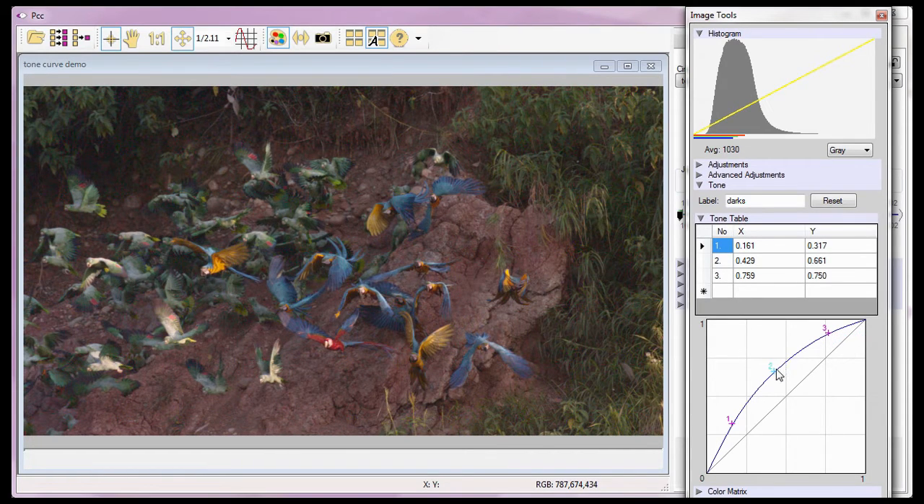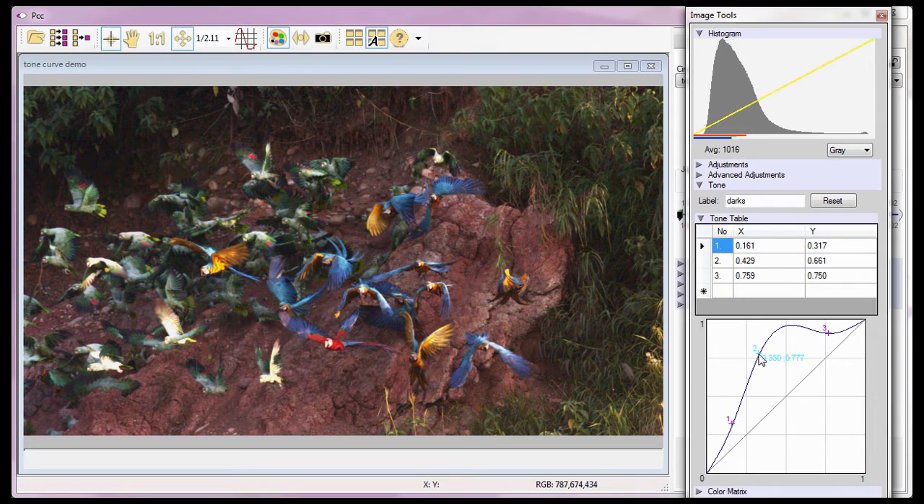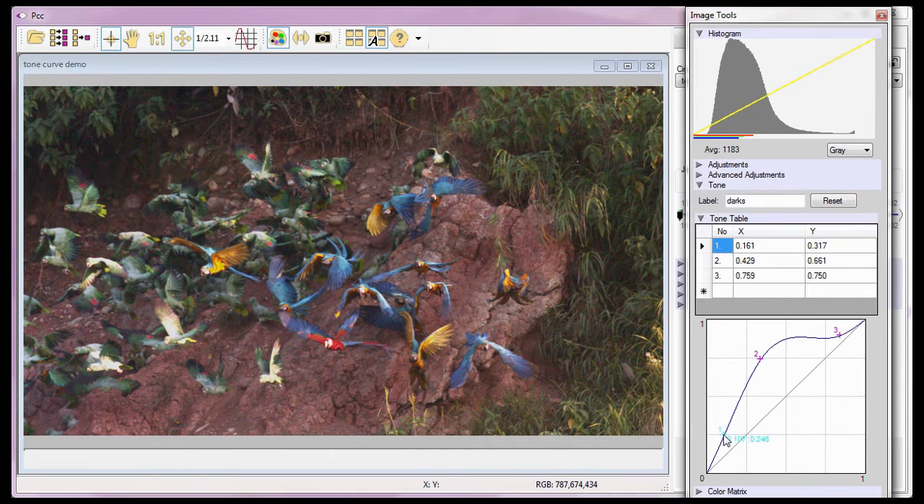Now I'm going to fine-tune the curve to achieve the desired result. If I needed to, I could have added more points. The software has also created a tone table with the points I've added and their X and Y values. I could, if I wanted to, adjust the curve by selecting an existing point and changing the X and Y values, or I could add points by entering the X and Y values in the line indicated by the asterisk.